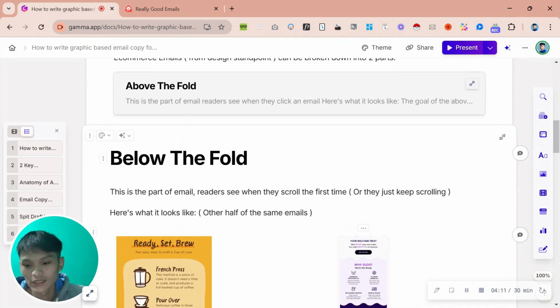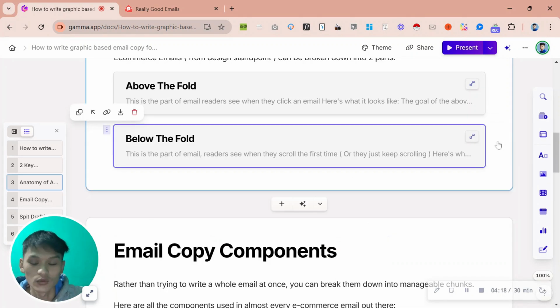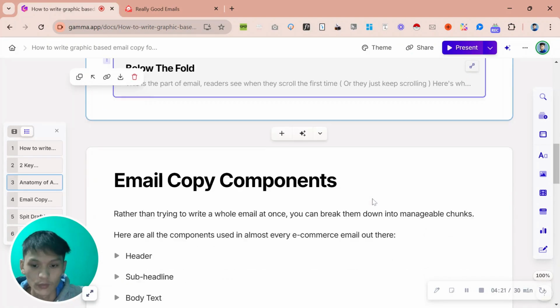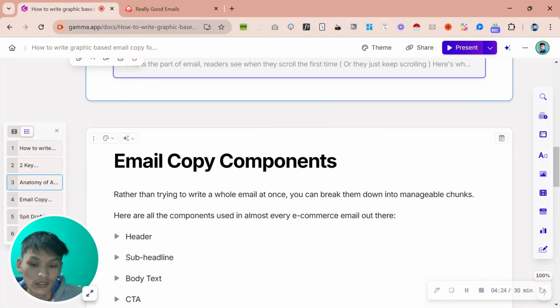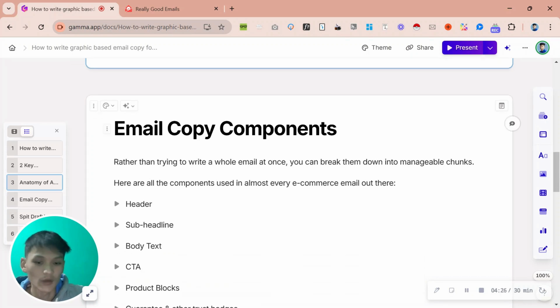So next time when you see an email, look at it from this perspective, right? What's above the fold and what's below the fold, and that's how you study them and also try to practice it that way. And the second key concept you need to understand is email copy components, right?